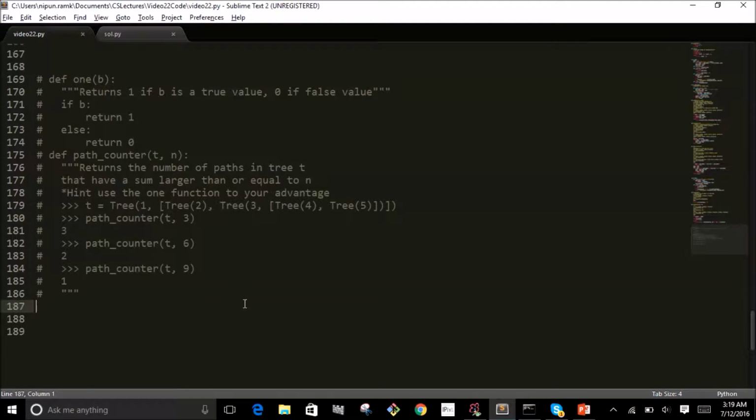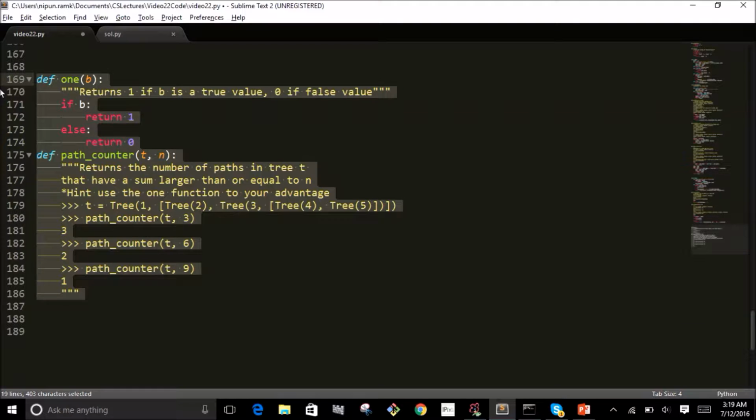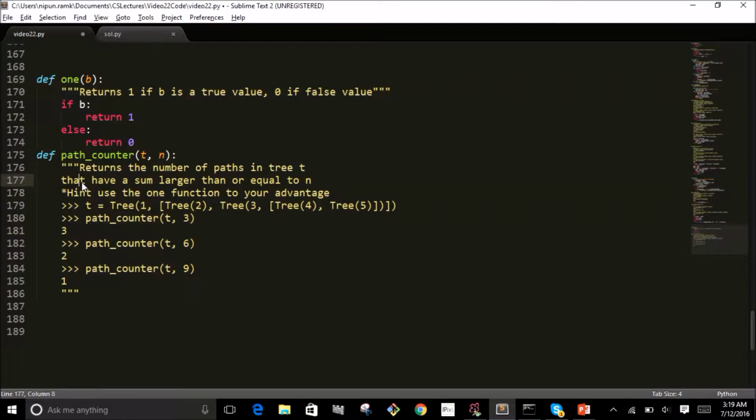We're going to go into a more challenging tree problem. This one is going to be called path counter. What the path counter is going to do is return the number of paths in the tree T that have a sum larger than or equal to n. And it says that we should use the one function to our advantage.